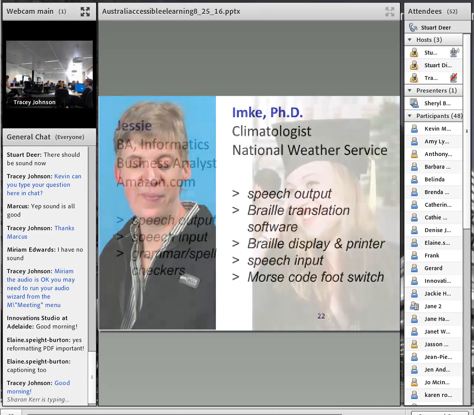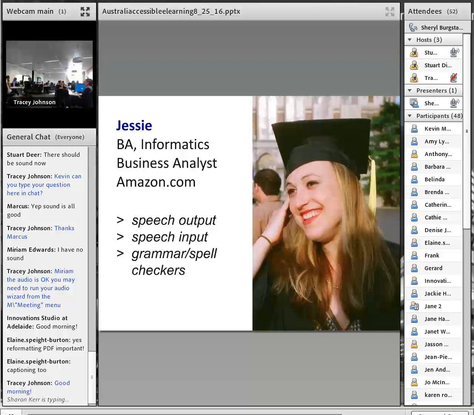And the third person I'll highlight is Jessie. She has a bachelor's degree in informatics, and she's a business analyst at Amazon.com. She has multiple learning disabilities that make it difficult for her to get things out on paper, but also to read. So she uses speech output so she can listen to the content presented on the screen. She can see the content, but that isn't her problem; processing it is slow unless she has the audio coming along with the visual.